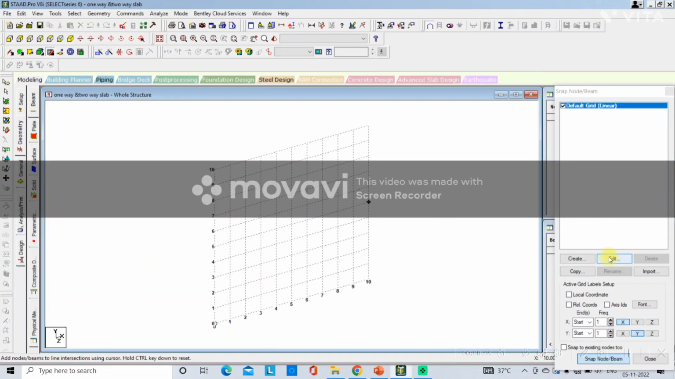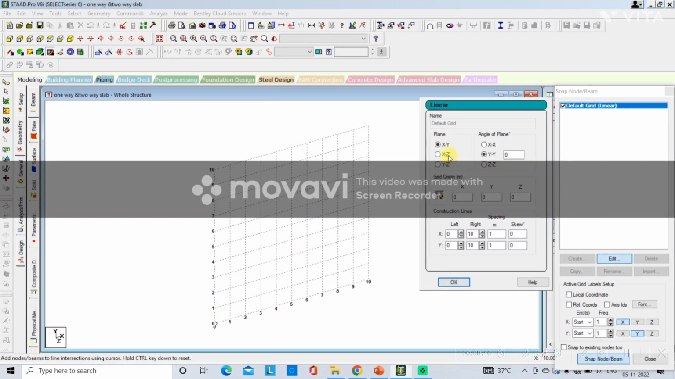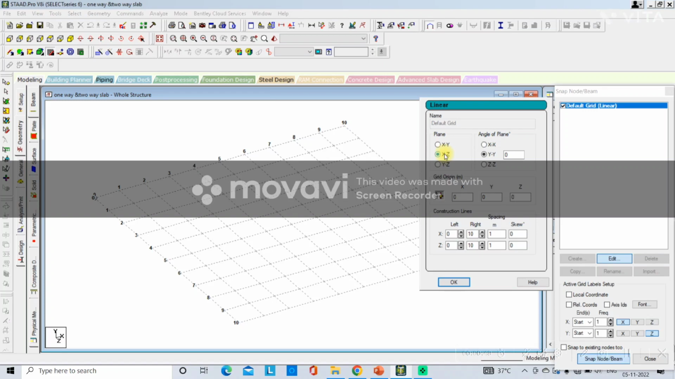So snap node beam, and on the right side you can see the edit option. We are choosing the XZ plane direction. I'm going to design here two plates, a one-way slab and a two-way slab, near together. Clicking on XZ, the horizontal direction is the X direction and the vertical will be the Z direction. Below that you can see the construction lines.